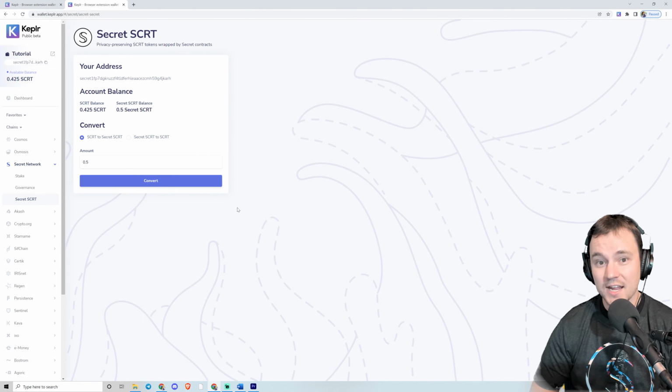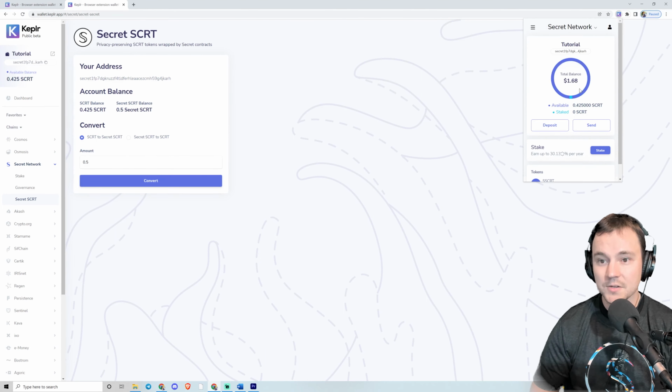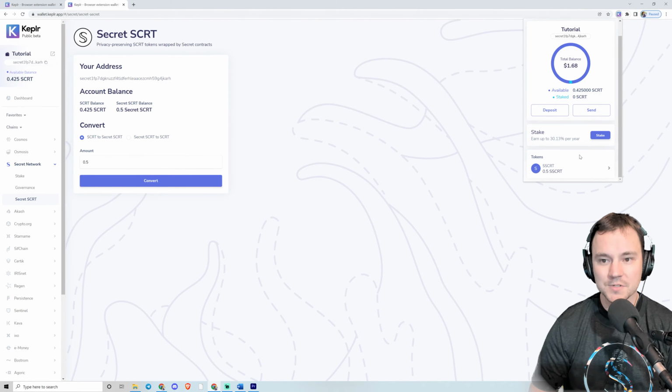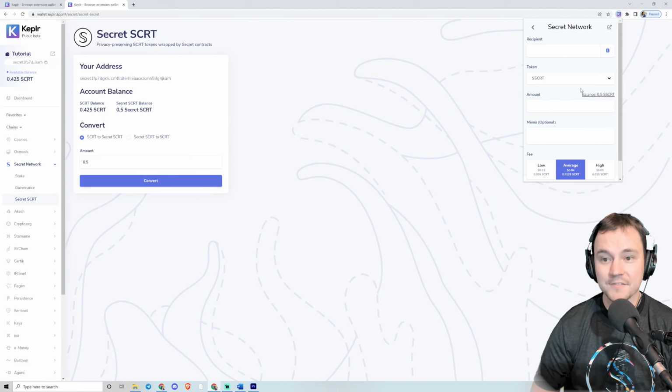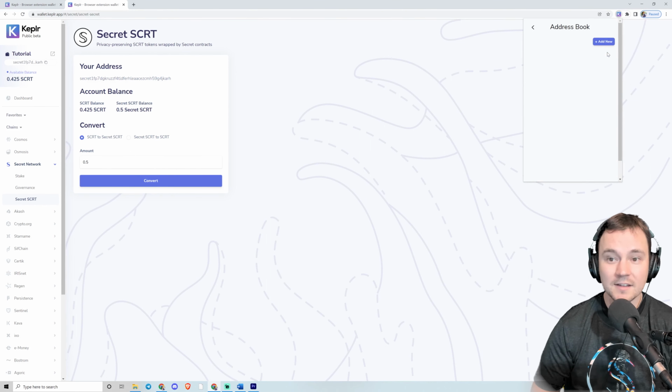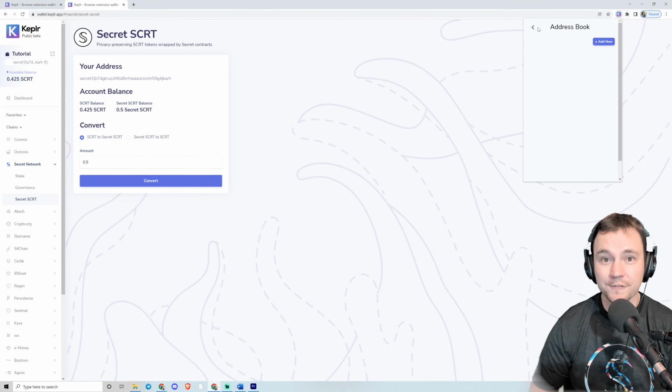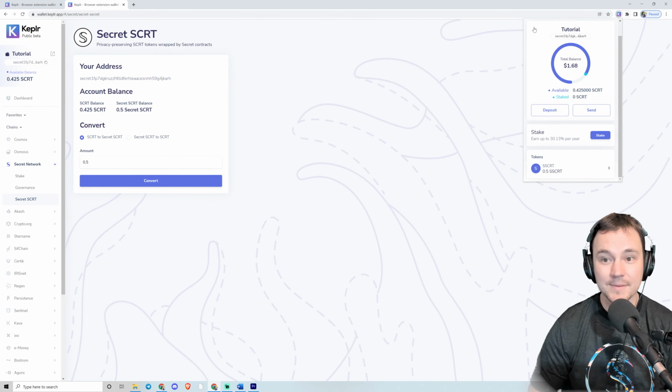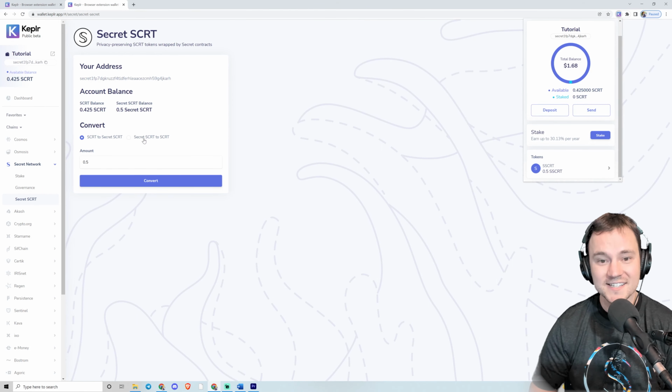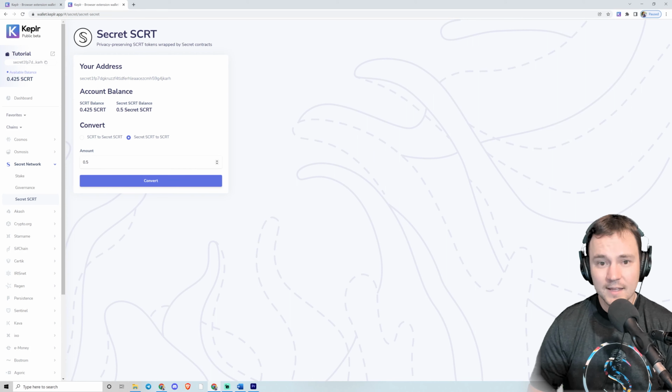Again, this is on-chain. It will cost gas, but now secret SCRT is actually the private version, which we could send privately. So now here in my wallet, my balance shows lower. It only shows the SCRT version, but I scroll down and I can see the token where I have 0.5 S SCRT. And if I click that, I can send it privately. You can even set up an address book for your friends where you can just click them in by name instead of constantly copying and pasting their address. And yeah, it honestly works seamlessly.